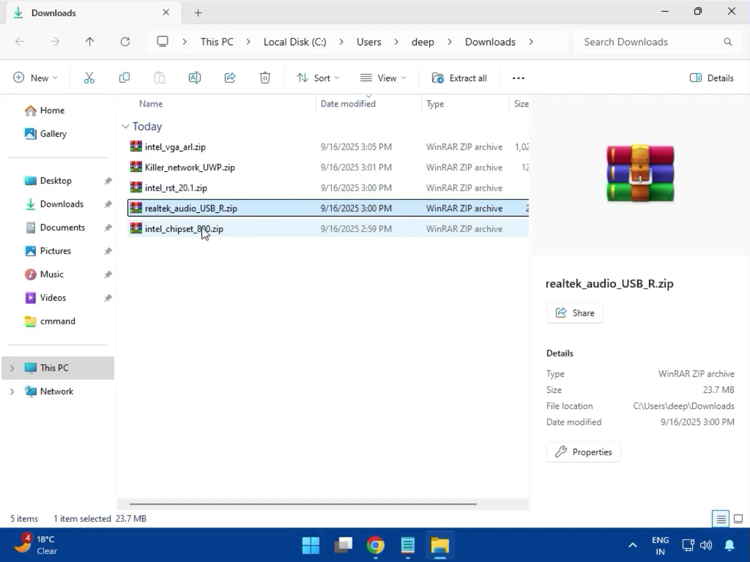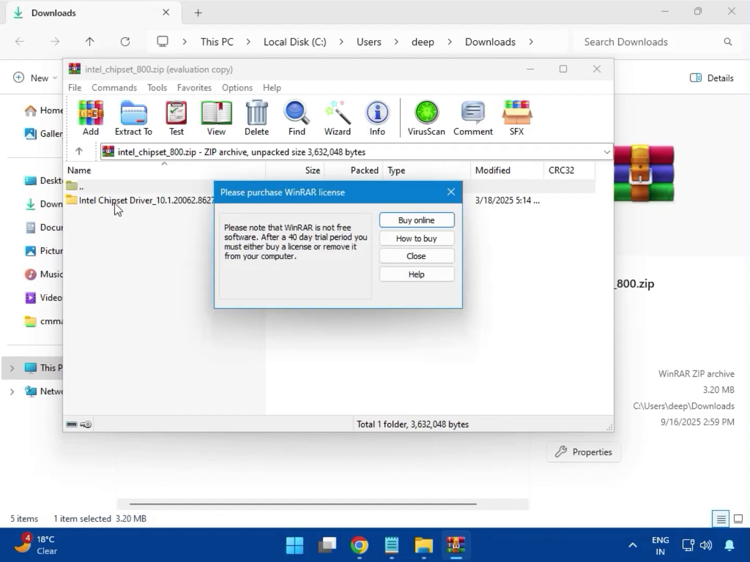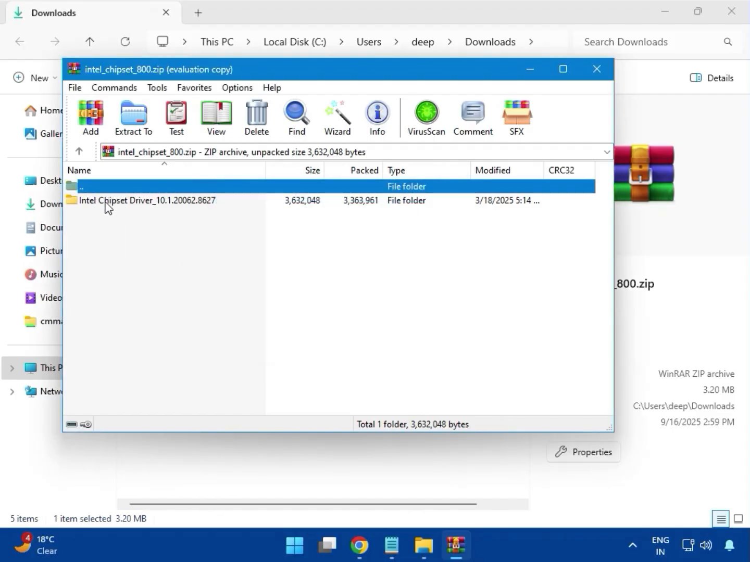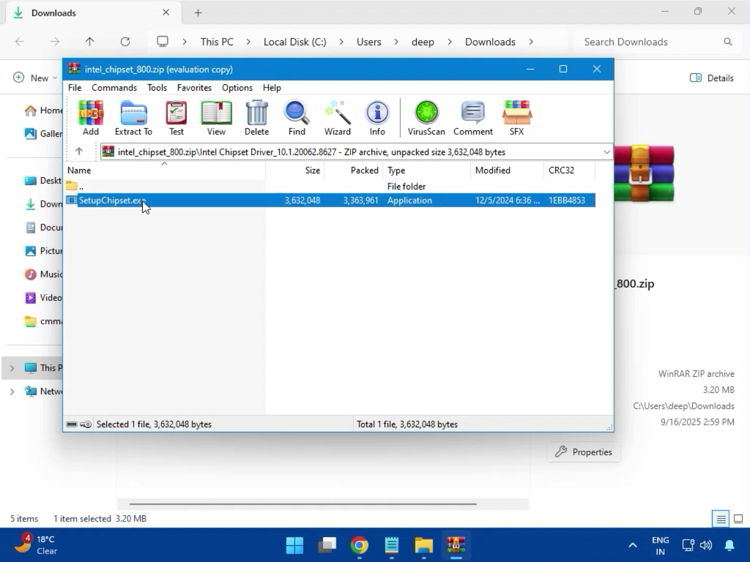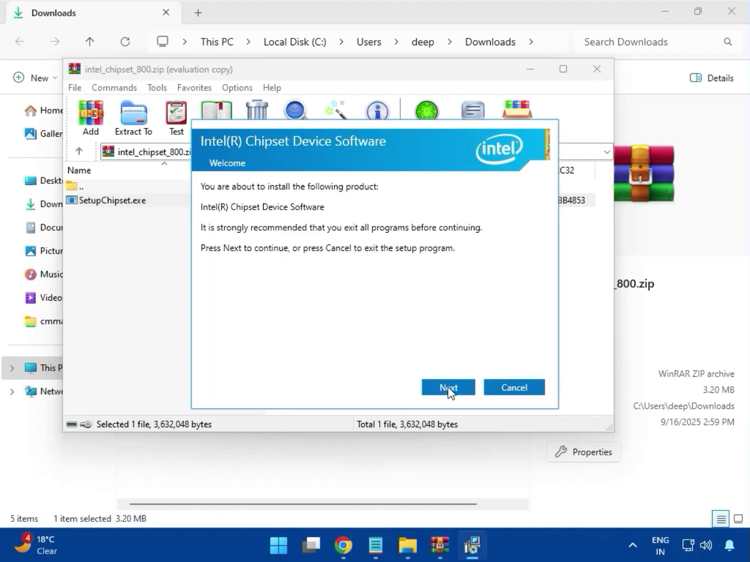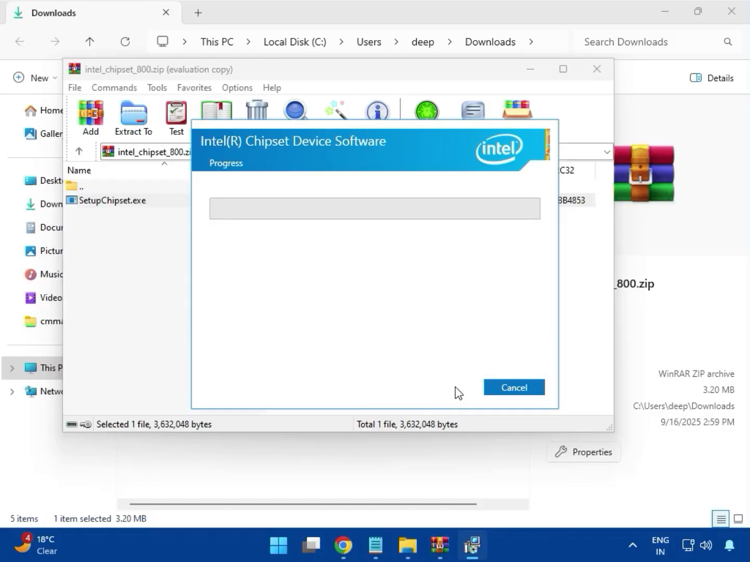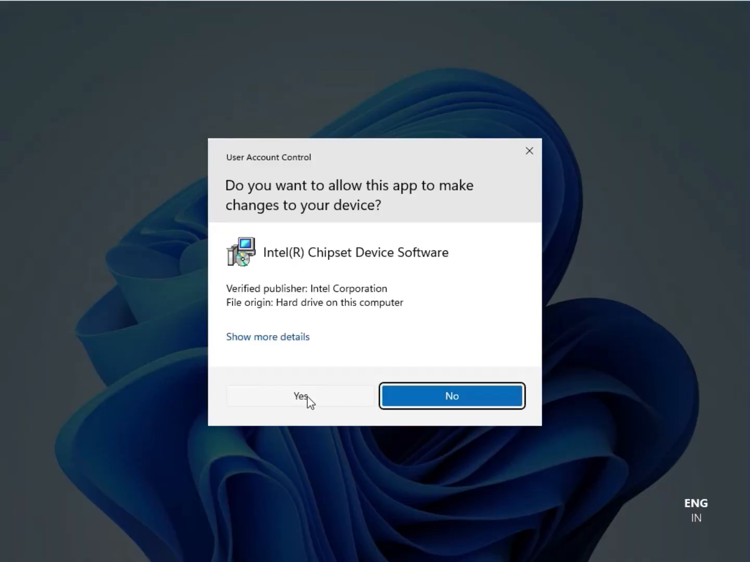So this is the chipset driver. Just double click to open and select this folder again. After that, double click to open, and this is the chipset driver setup. So again double click. After that, it requires administrator rights, so click yes. Then next, accept and then install. After that, click yes.